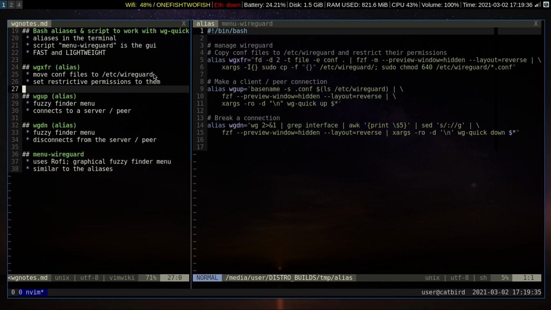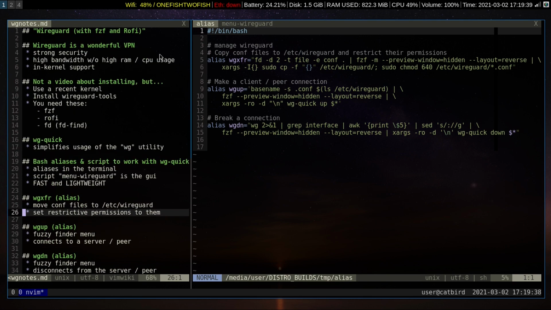So that's why I have created some aliases to help manage the configuration files and to bring the VPN up or down. So we'll use aliases in the terminal and the FZF utility. When operating in a more graphical manner, we'll use the menu Wireguard script, which I'll show you, and that applies the same fuzzy finding characteristics to Rofi.